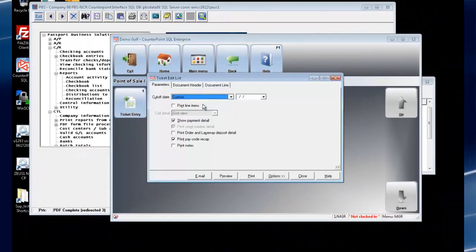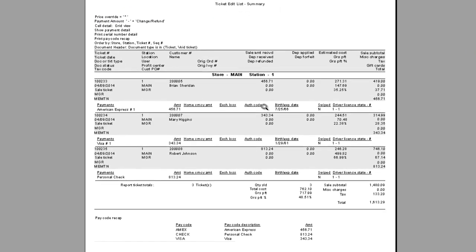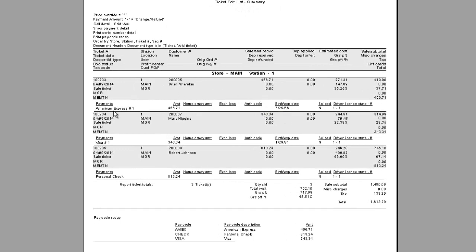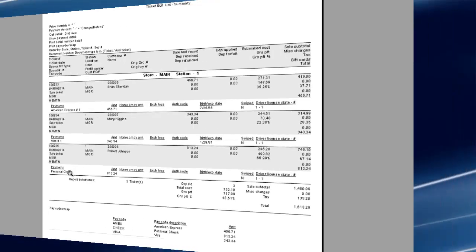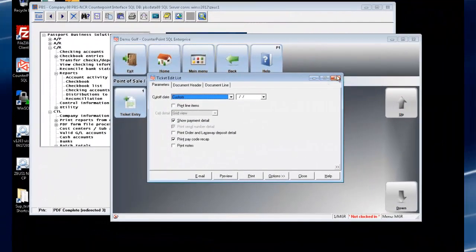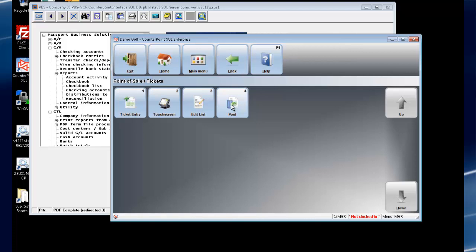I've already set up some tickets that we can go ahead and take a look at. I'll preview the edit list. As you can see, we've got 3 tickets here. One is set up for American Express, one for Visa. So I'm going to go ahead and close this. I'm going to go ahead and post.